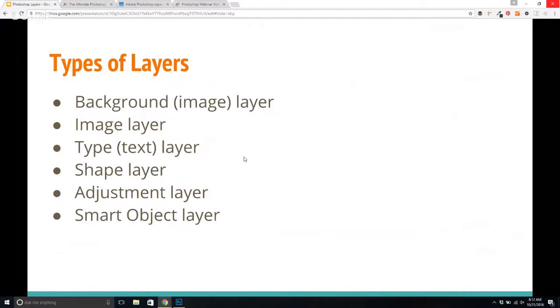We also have shape layers. If I want to maybe add a rectangle behind some text to help it stand out more from the busy background, I'm going to use a shape layer. So we'll look at that inside Photoshop briefly. We have adjustment layers. We can do, and probably will do a whole webinar on just adjustment layers. Adjustment layers are a great way to manipulate your image. You want to turn it to black and white. You want to remove a tint or some other kind of color adjustment or color correction. Adjustment layers are great for that.